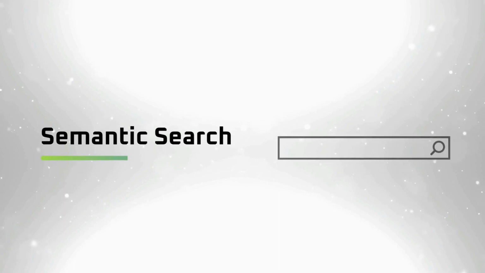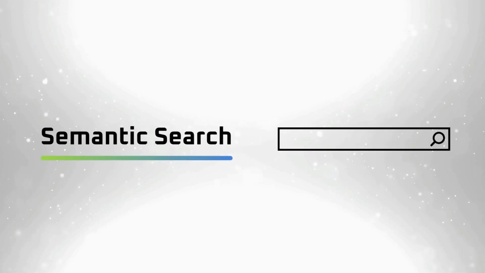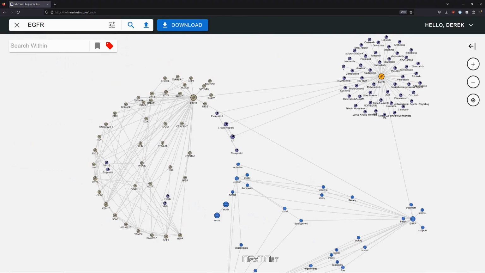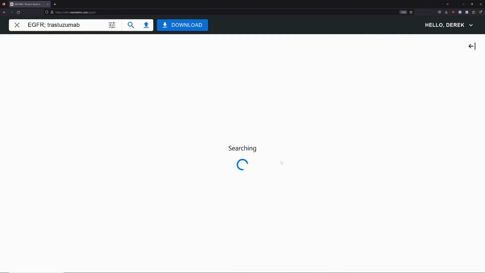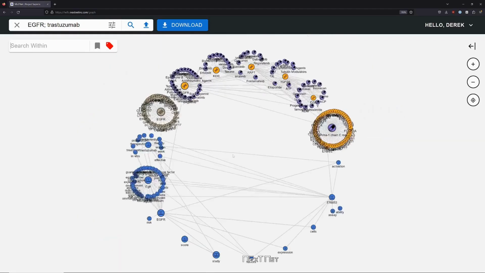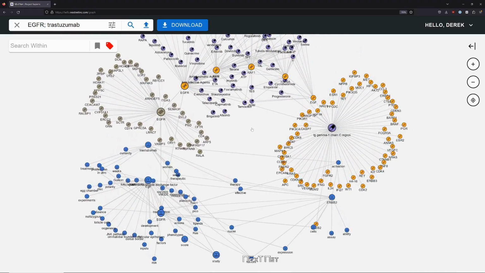And in fact, we'll soon be moving towards natural language search as well. So why don't I start by looking up trastuzumab? It's one of the most common breast cancer drugs on the market, and I'm interested to see what kind of research has been done connecting it to EGFR. Well, here are the results.